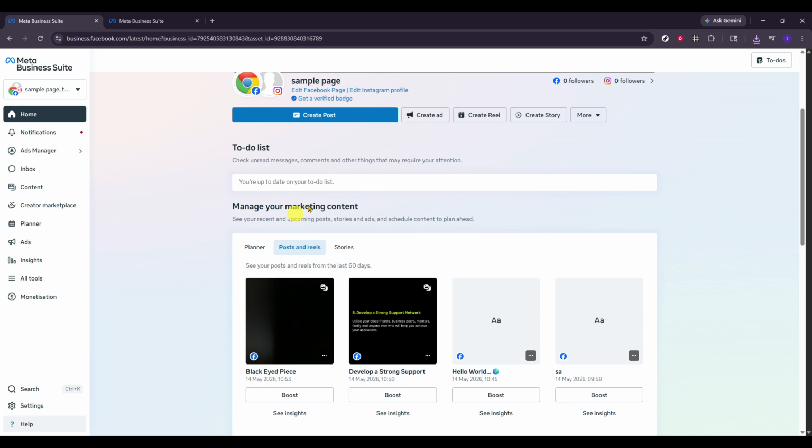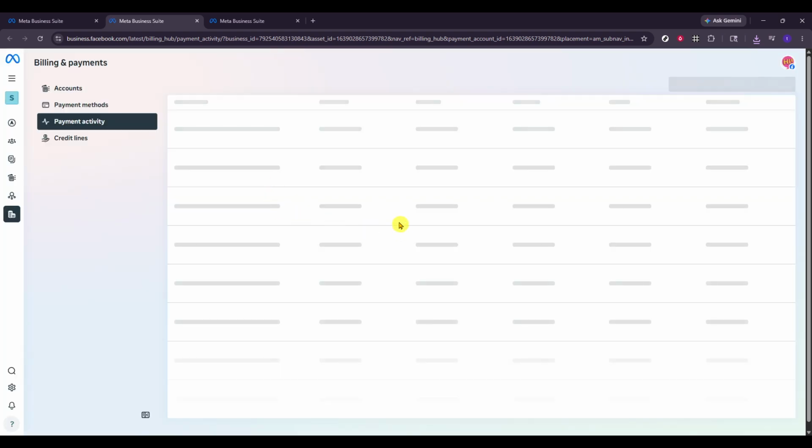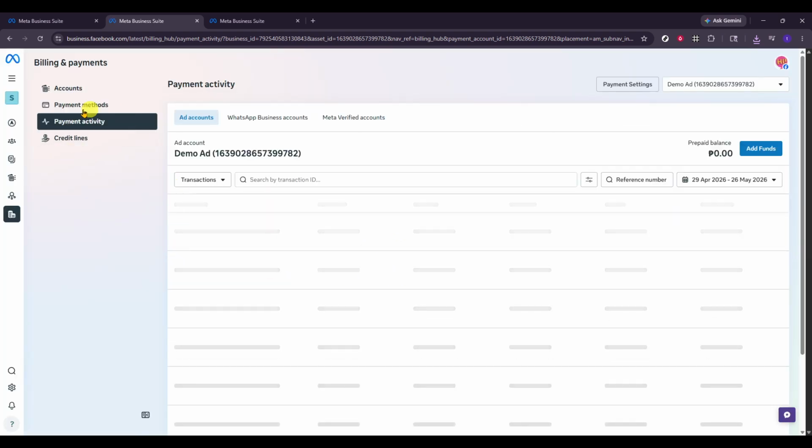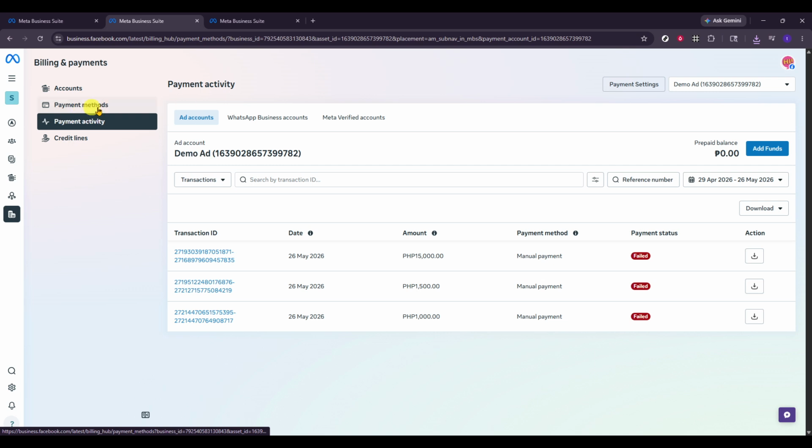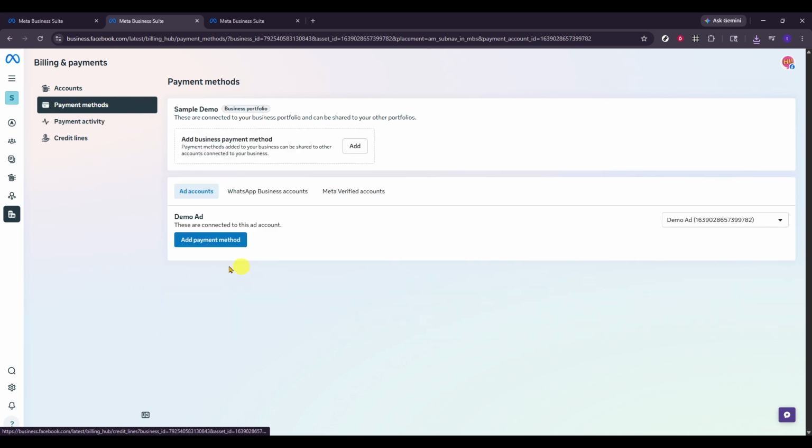From the left-hand menu, open Ads Manager. This is your hub for campaigns, but it also links to your billing settings. Once Ads Manager loads, look for billing and payments in the navigation. This takes you to the Billing Hub, where you can see payment activity and manage how you pay for ads. In Billing, go to Payment Methods. This is where your primary payment source lives and where you'll add an ad credit.